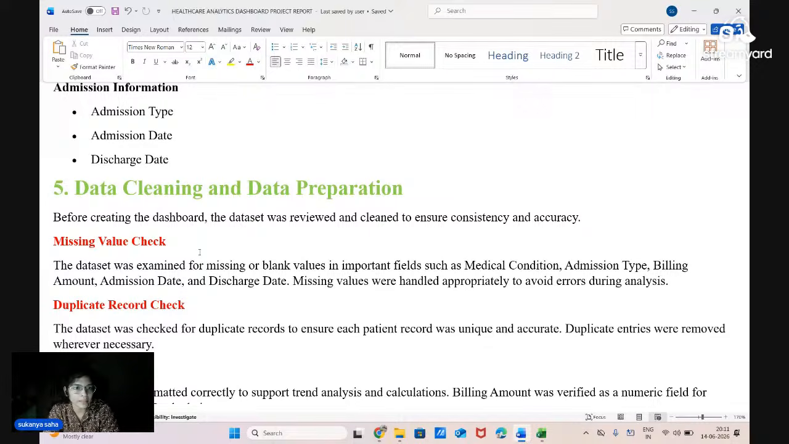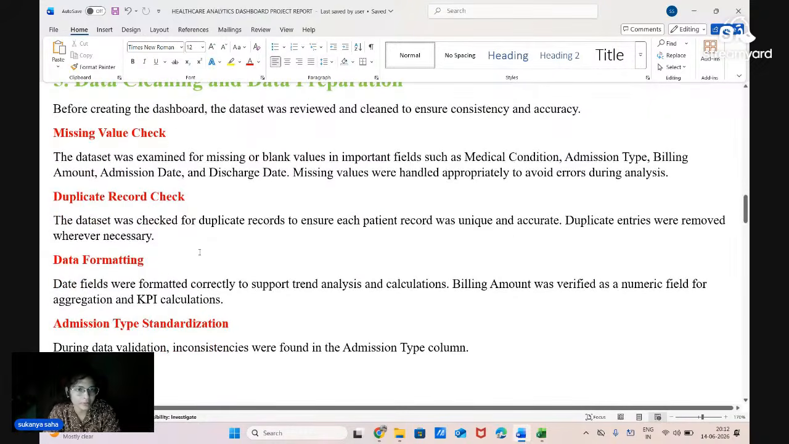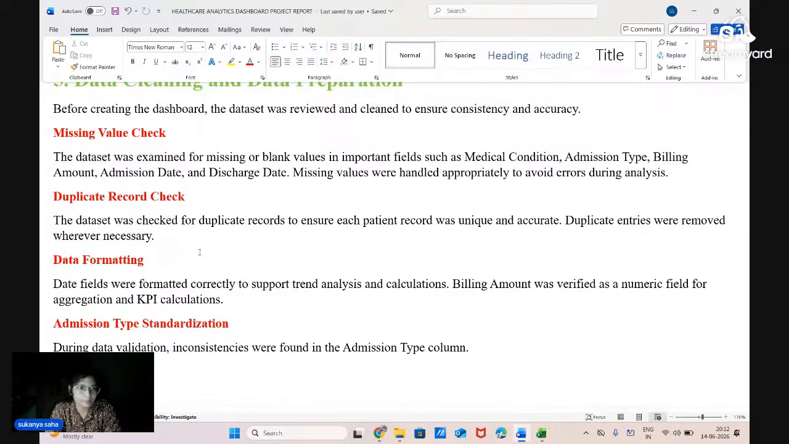Apart from that, if the amount of missing values is more, then maybe we have to check the data distributions. Then we have to do some imputation technique like mean, median, all those things will come. Then I checked the duplicate records. Mostly this data set does not contain any duplicate values.